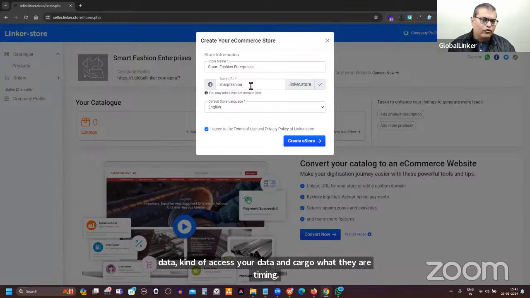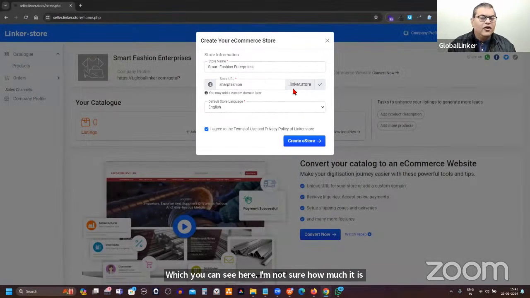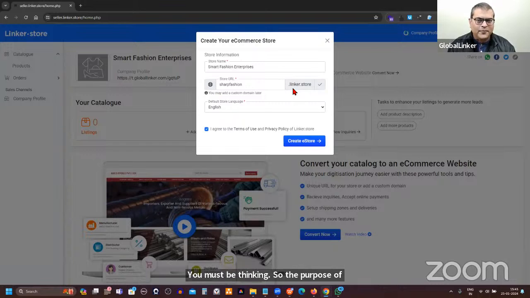Now, what is linker.store? Linker.store, which you can see here, I'm not sure how visible it is on your screen, is our subdomain that we are providing to users like you, so that you can create your digital catalog and use it for as long a period as you want. But what is the purpose of doing this, you must be thinking. The purpose of providing our subdomain to our members is to make this journey as convenient as possible. You'll also agree that most of us don't create websites on a day-to-day basis, right?